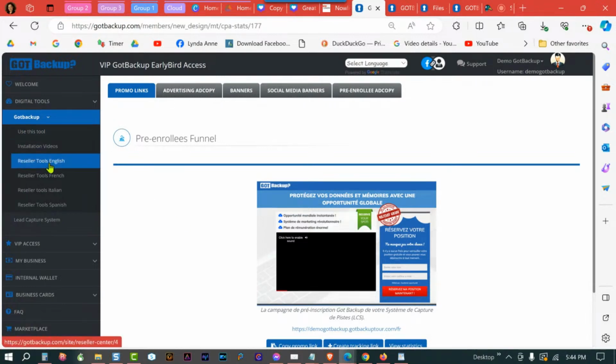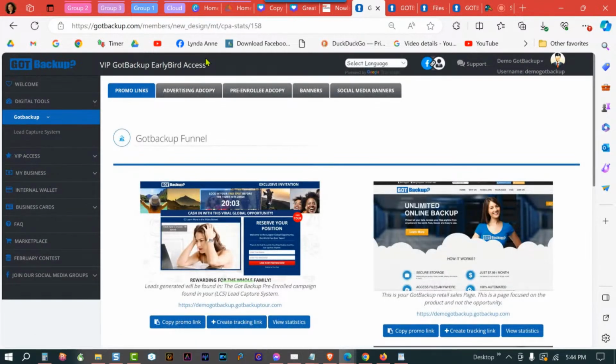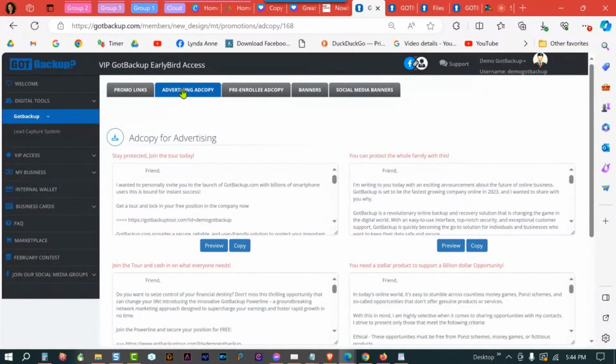Obviously, they're going to have less information in here because it takes more work to put it together. So this is mainly the invite to the tour right now. So let's go back to the reseller English. And the next tab over is the advertising copy. And this is information you can use to invite people to look at this company and get on the tour.